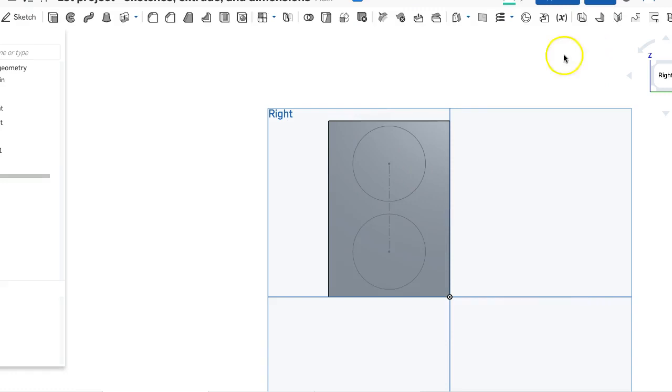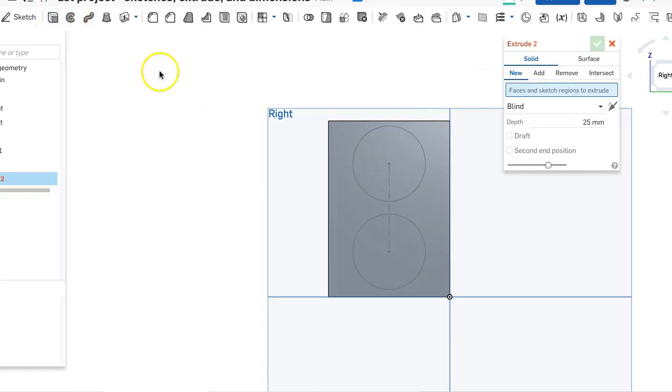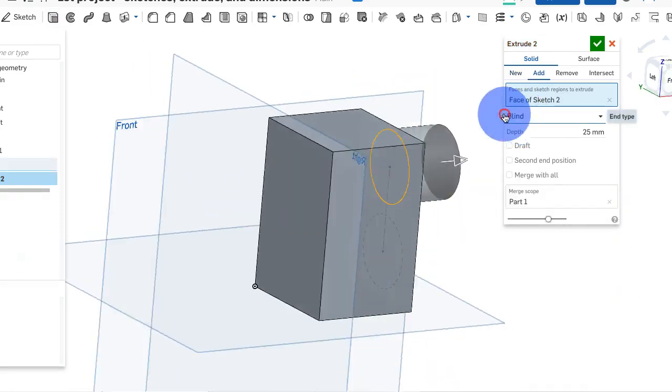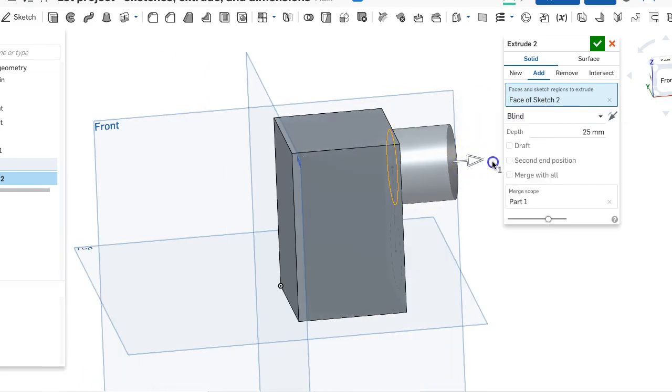I'm going to finish this sketch by checking it, and I'm going to do a new extrude. So this is the power. I can now extrude these shapes. I'm just going to do this circle here. So I can take this circle and have it be protruding out.